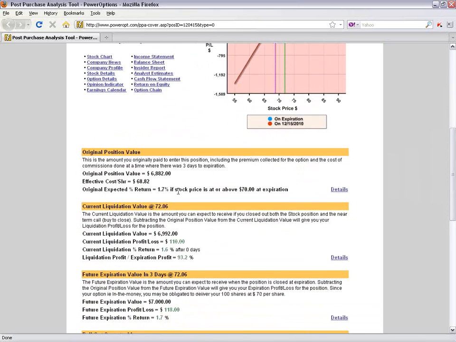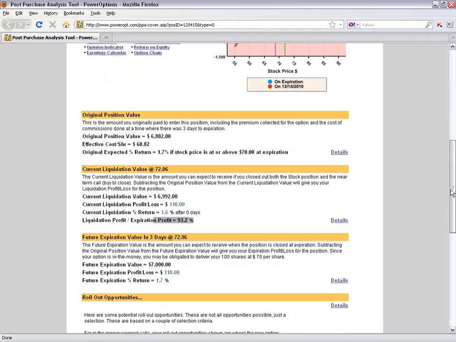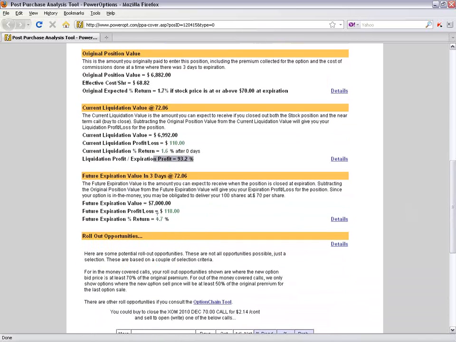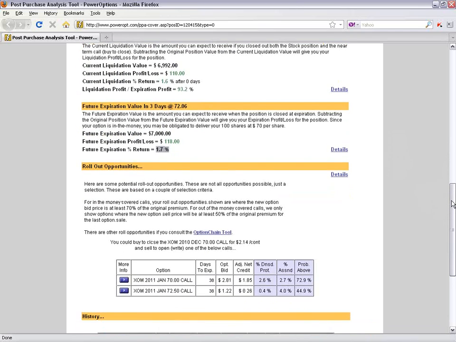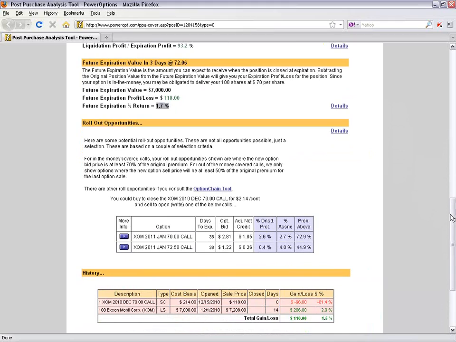And we see again our current liquidation value. We've made roughly 93.2% of what we expected to make on this position. And of course, if we hold it all the way to December expiration, 3 days from now, the maximum gain is 1.7%. But then we're shown some potential rollout opportunities.